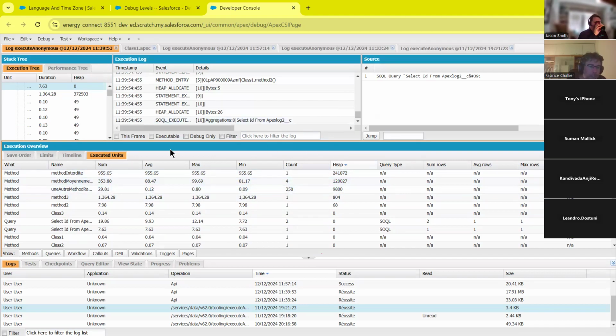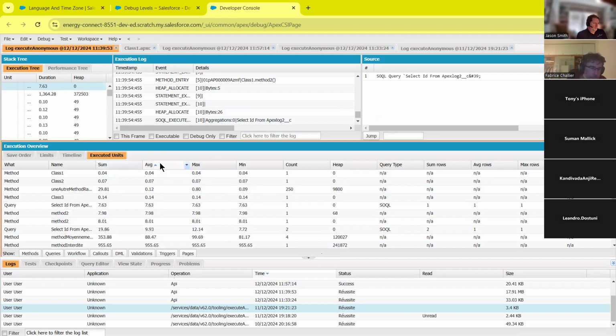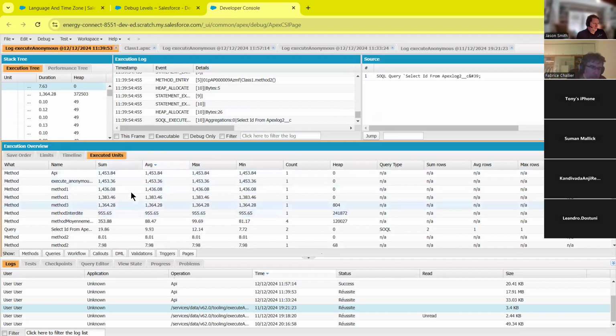The other thing I'm using is the ability to see which method is consuming a lot of time. So this is a way to see quickly what is consuming a lot of time. So here you have information regarding the performance of your code. This is something that also can be useful.